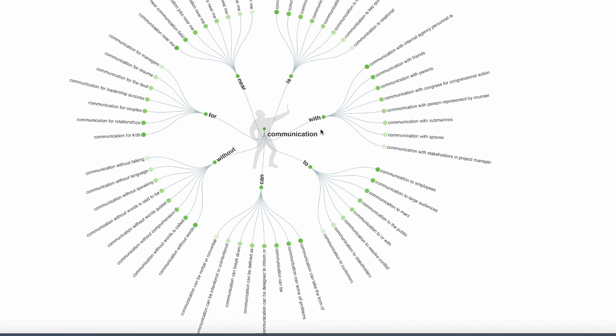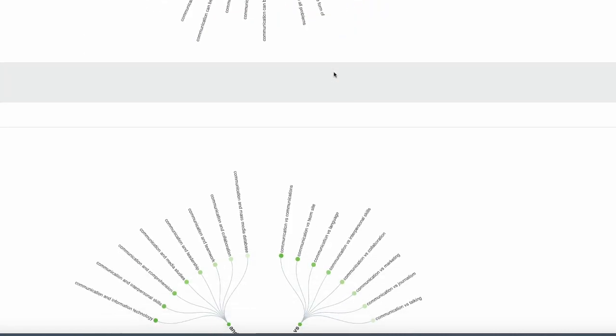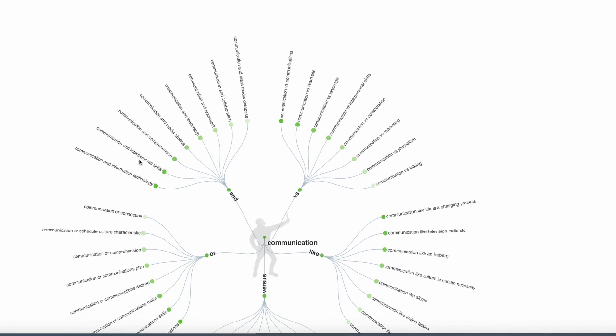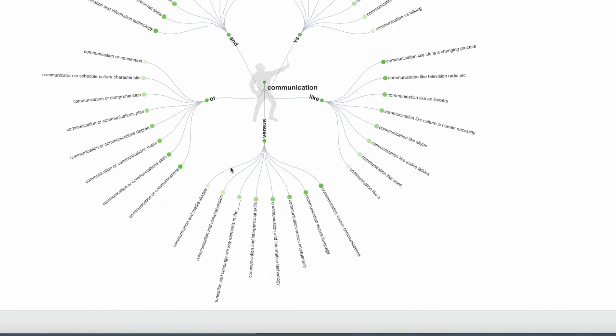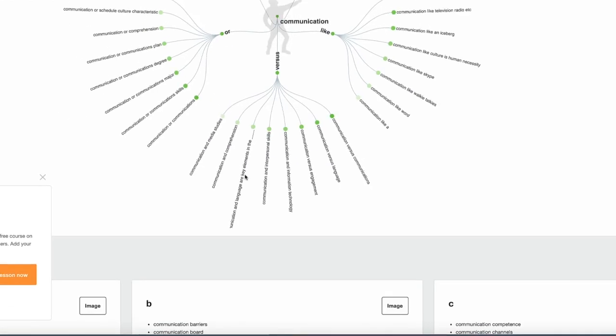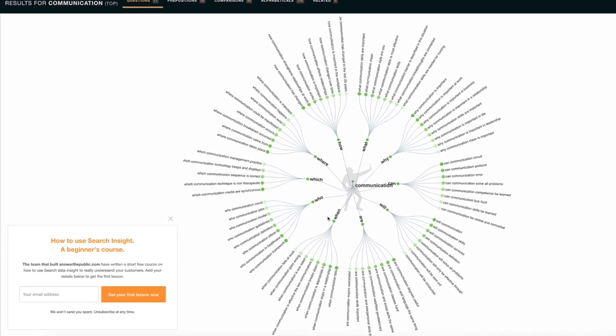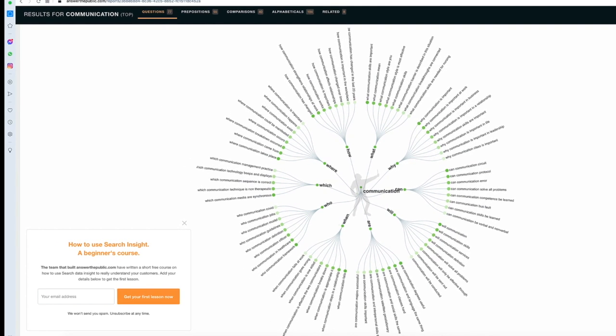Let's look at another one. Let's actually choose the word is. Communication is best defined as. Communication is the process of. These are a lot of things, and you can do comparisons, okay? All right, so there are a lot of different things that you can use here to start the process of creating content for your audience.